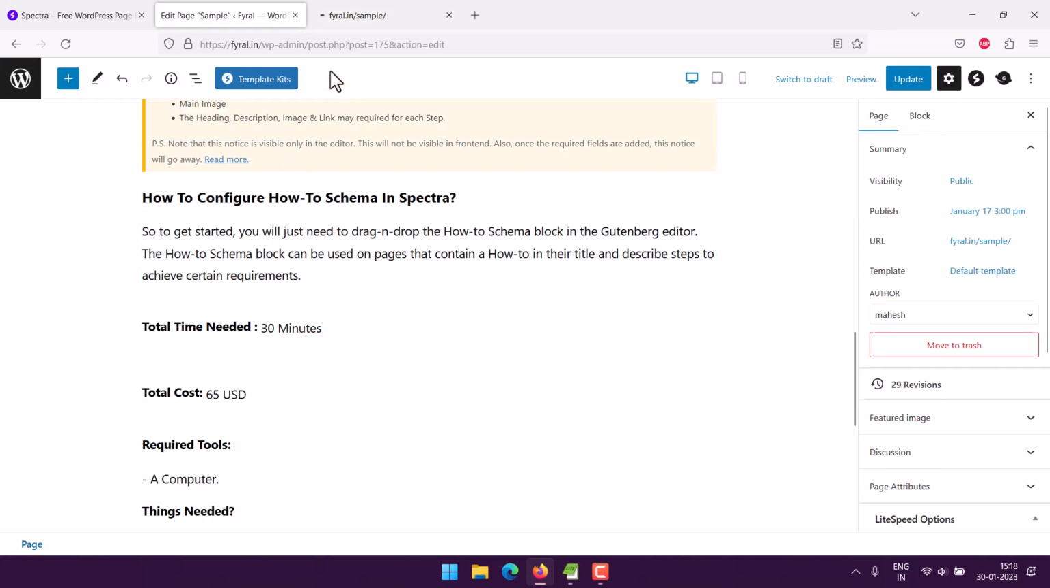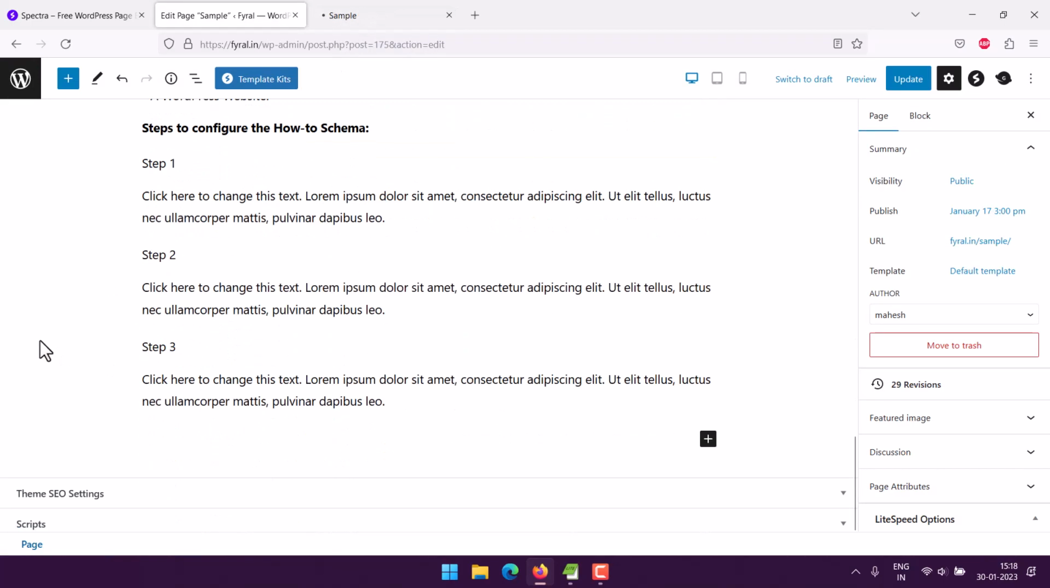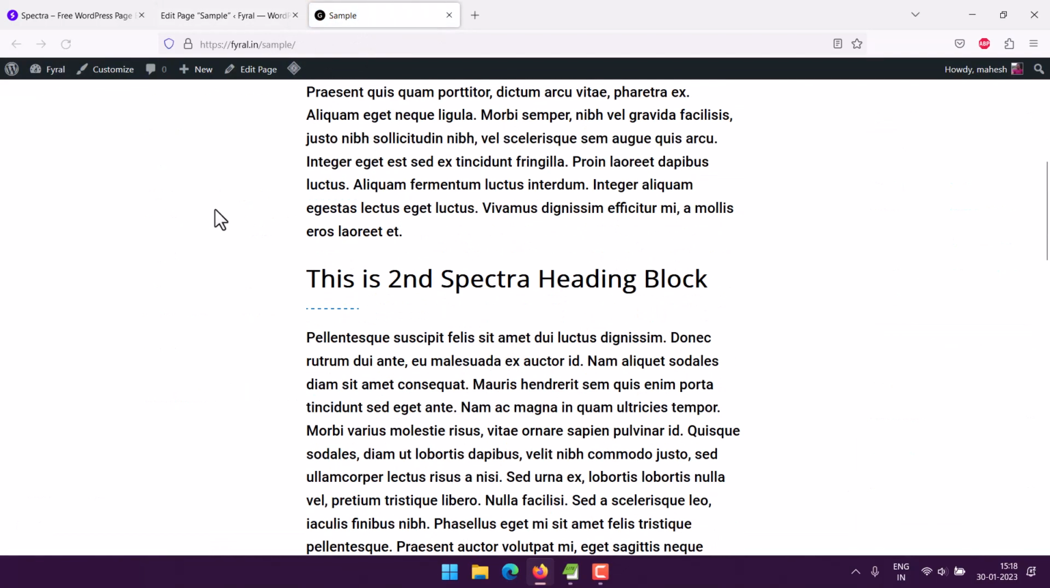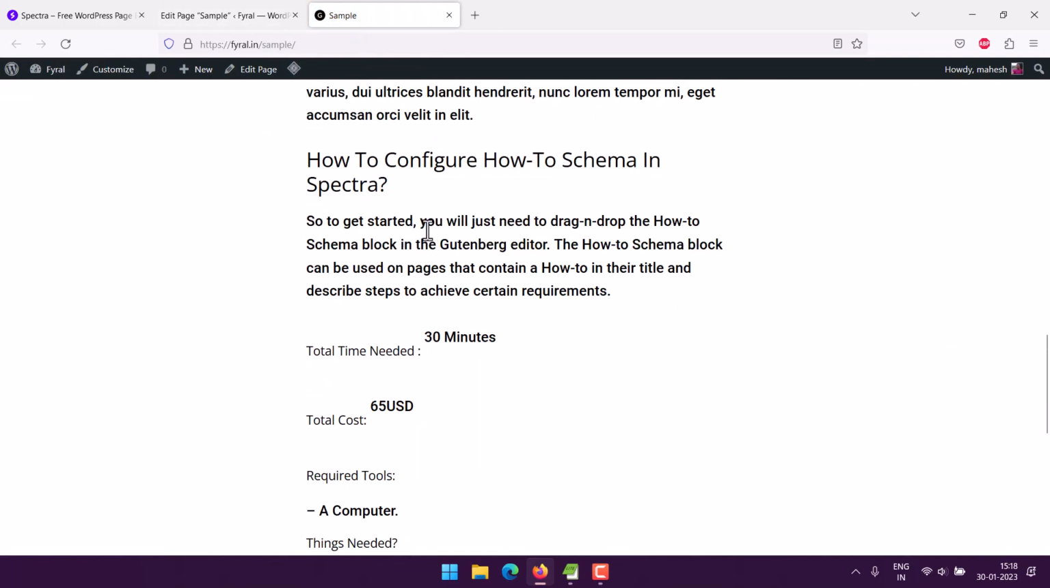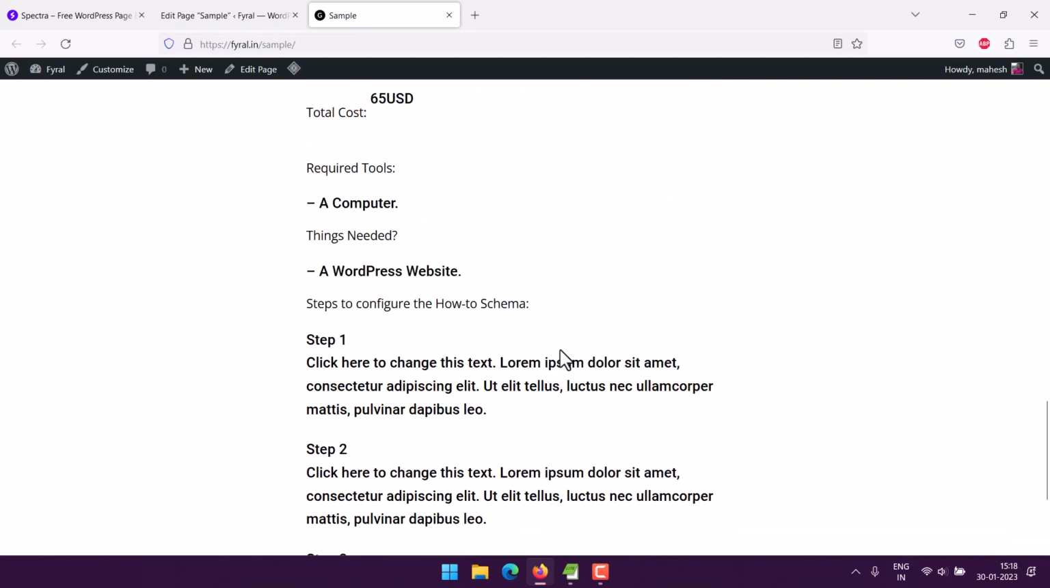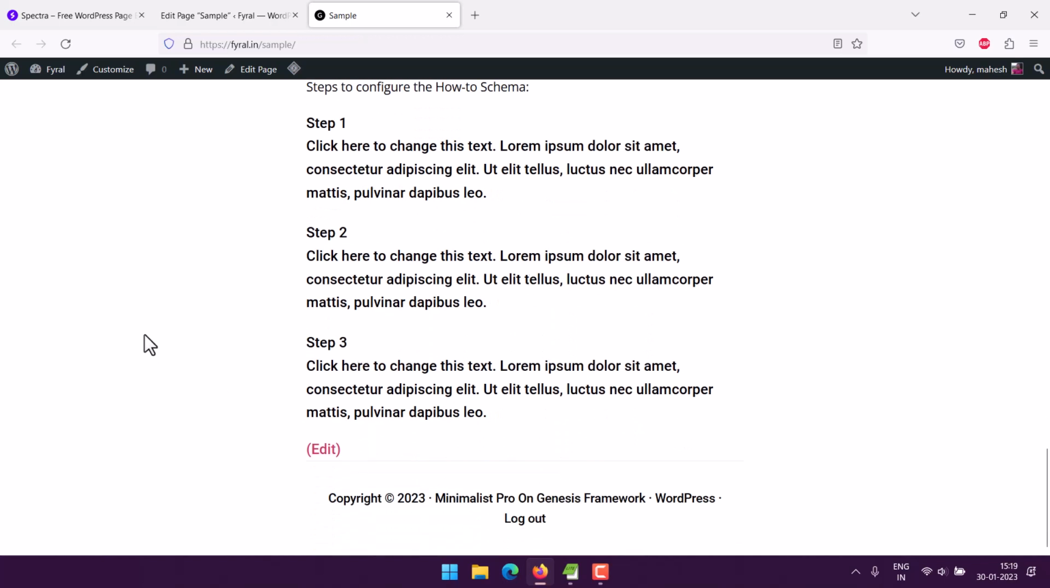You will notice that this block will be added at the end of the page. All of the preloaded content is on the page. So here, as we scroll to the bottom, you will notice this how-to block is here. You just have to configure the content, then add the required details and steps, and you have your how-to tutorial ready. So it just gives you the skeleton over which you can do the rest of the content editing and publish it.